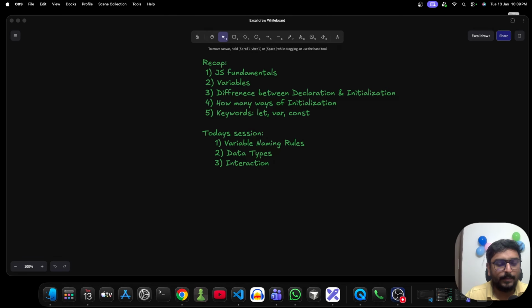So in the previous session, we have learned about the JavaScript fundamentals. We have learned about variables. We have learned the difference between what is meant by a declaration and what is meant by an initialization. We have seen how many ways we can initialize our respective variable, and also the three ways of declaring or initializing any kind of variable in JavaScript using let, var, and const. We have a little knowledge at this point of time about using the var keyword to declare or initialize a variable.